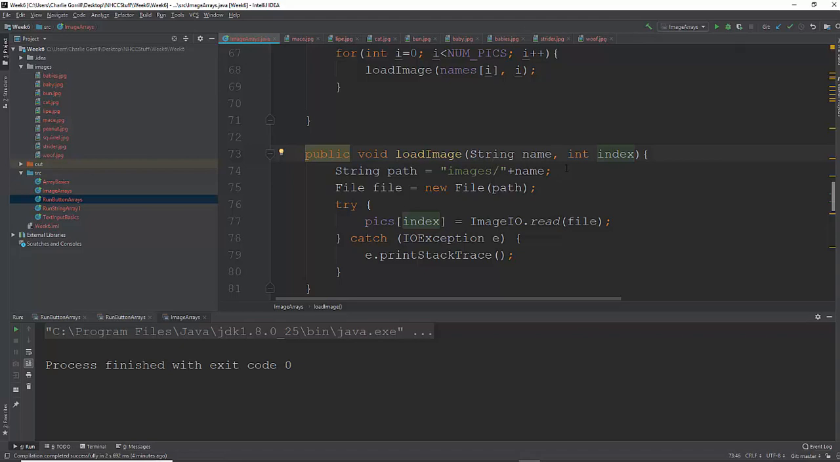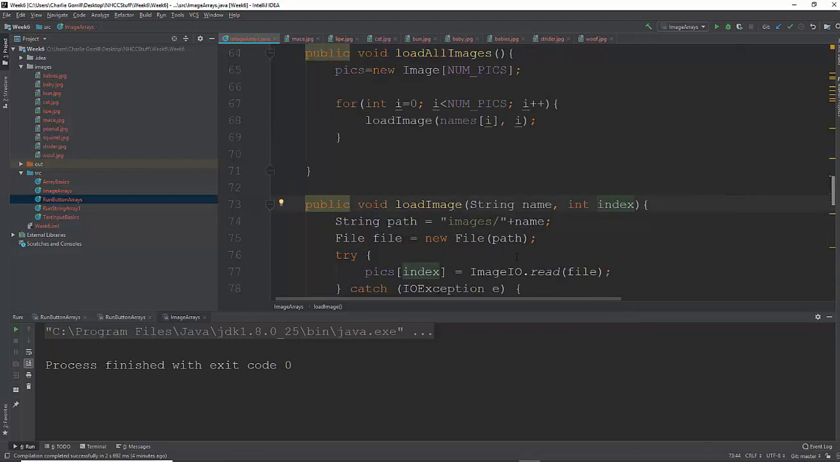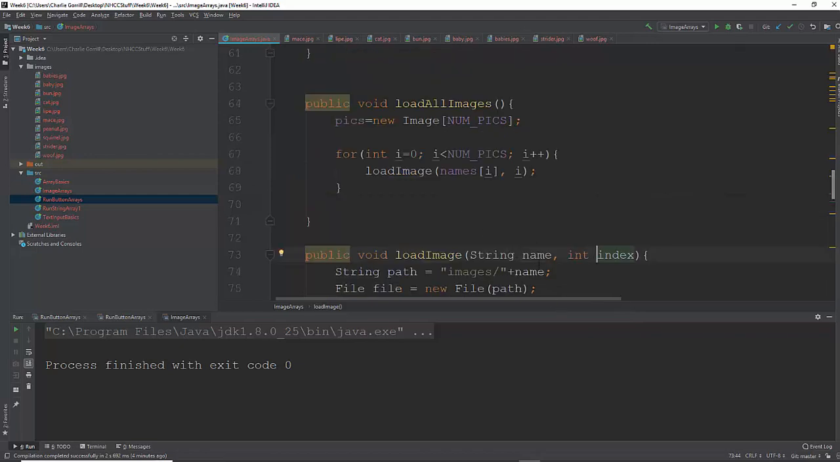So my load image method here is a little bit more complex than the old load image method that we made long ago when we started working with ImageIO. Okay, I'm just making it so I can make the path a little bit more flexible with a variable, and the index that I'm choosing to store it in an array comes into that parameter. Awesome. Okay, so that's our load all images, and that's our load image method. Those two things get used in conjunction.